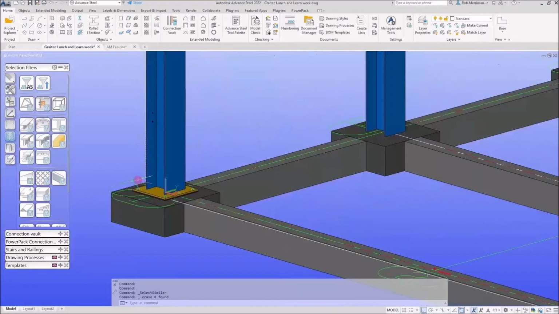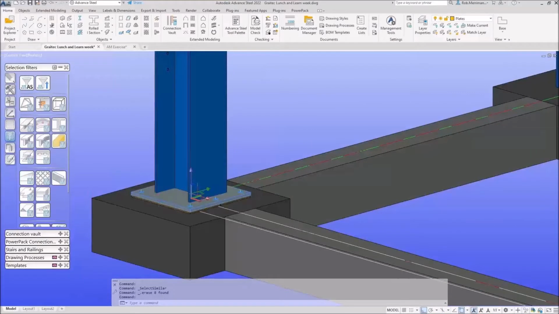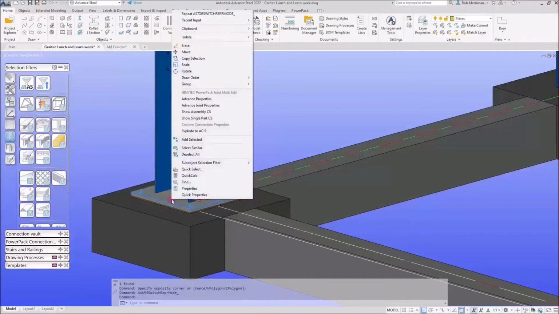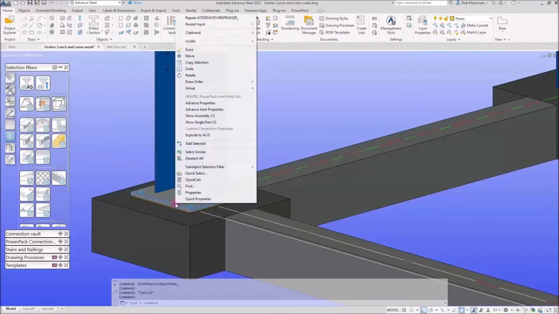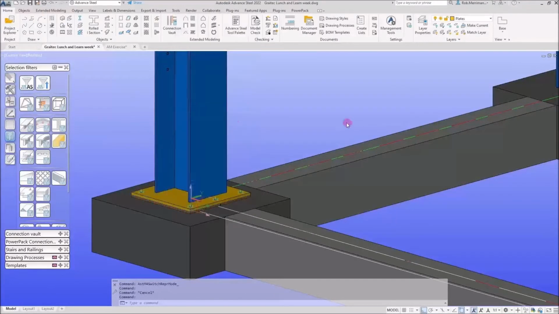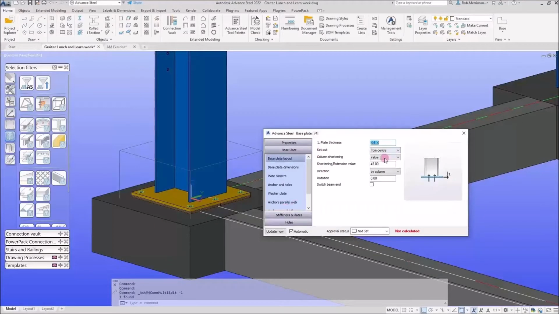So the next thing we'll look at, we've got a base plate connection here. And we've only got one base plate in the model. So I'm going to open up the joint properties. To get the joint properties, I can select it, right click, choose joint properties. That will open up the dialog box for me. And this is obviously where we create our base plate.